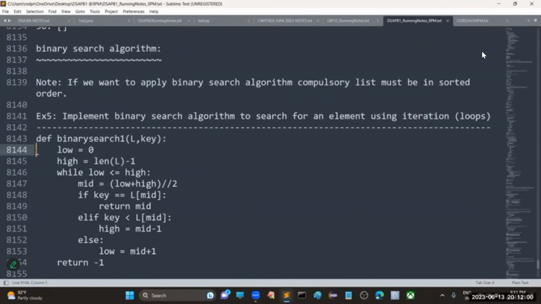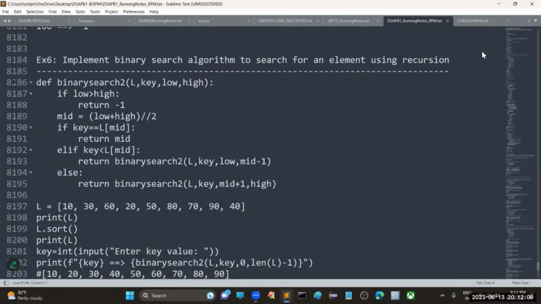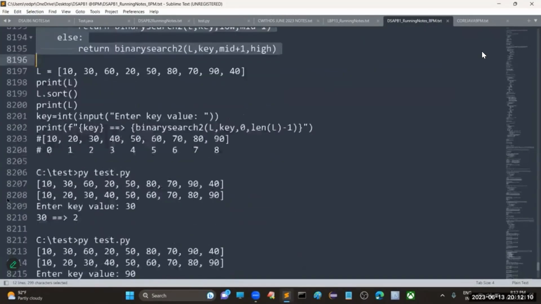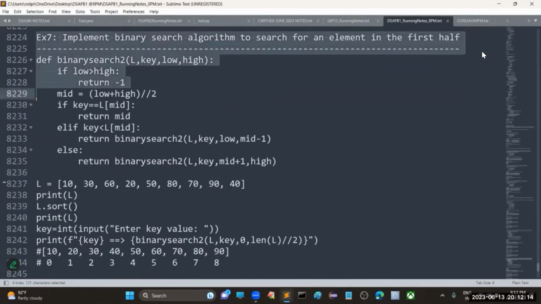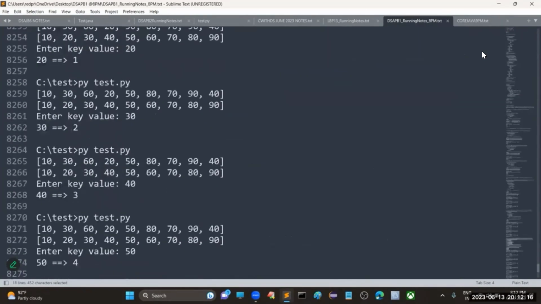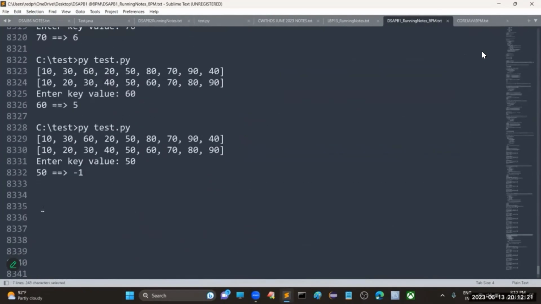In the binary search algorithm, we saw how to search for an element by using iteration, that is, by using loops. We also discussed how to search for an element by using recursion, and in that, how to search for the element in the first half and in the second half, very clearly.